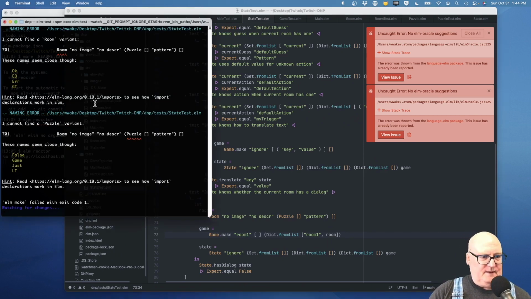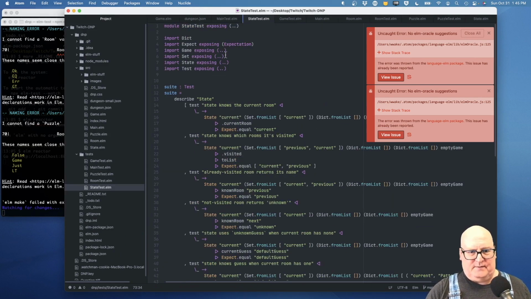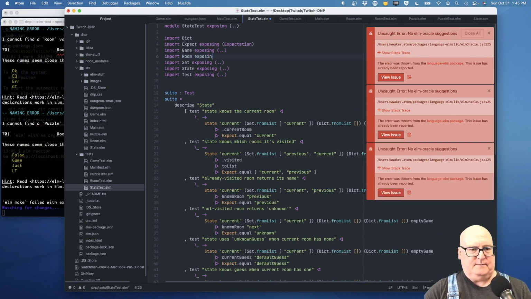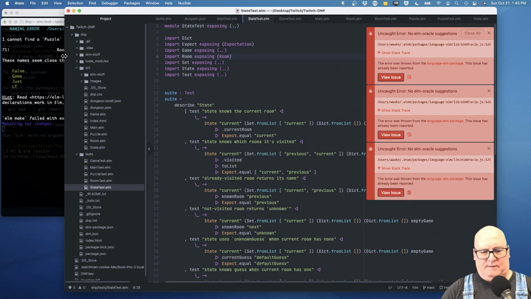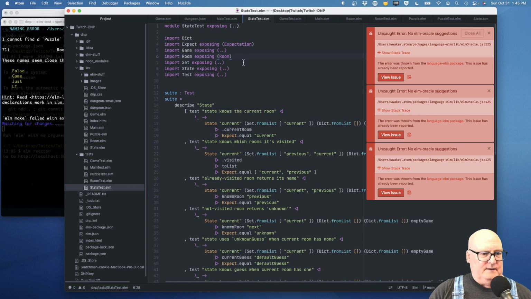All right, I still have problems. Okay, I cannot find a room variant. These seem close. Did I import room? Import room. I'm trying to be more specific. Okay. Import puzzle, right? Okay.